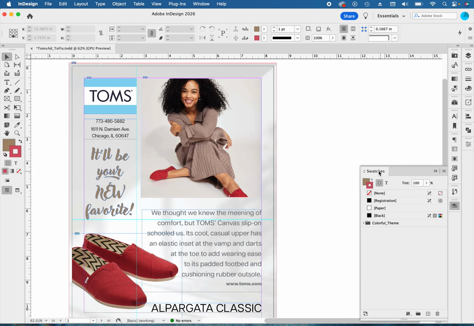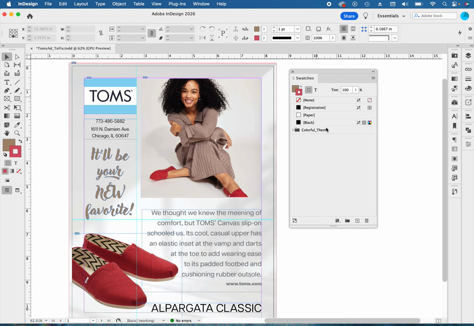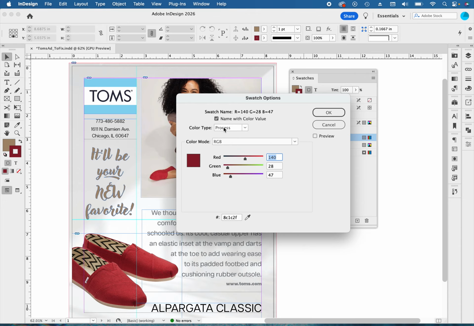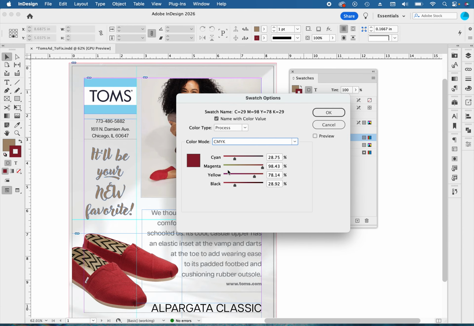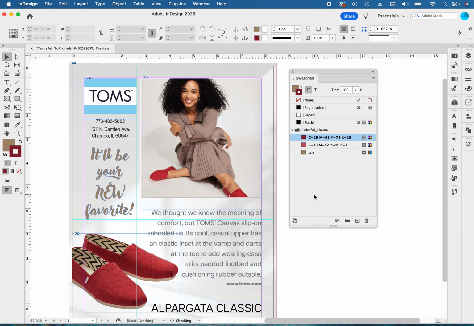Here's our swatches. So far so good. Colorful theme. This must be the new colors used. Yep, there's some reds that were used, and a tan. We've got one that's CMYK, one RGB, and one spot. So we're going to double click, making sure nothing is selected. You don't want to modify anything. Just going into swatches, double click on the RGB one, and it's a process color, which is correct, but we want to make it CMYK. All right, that one's fine.